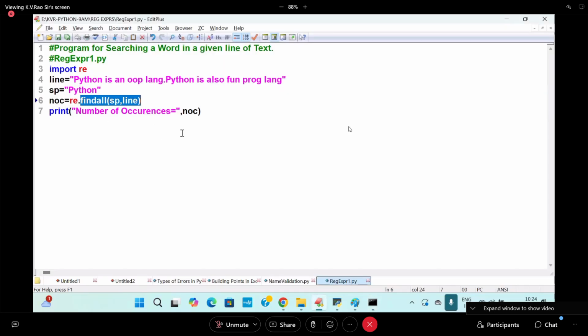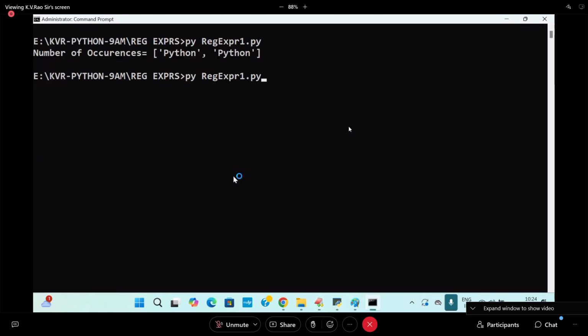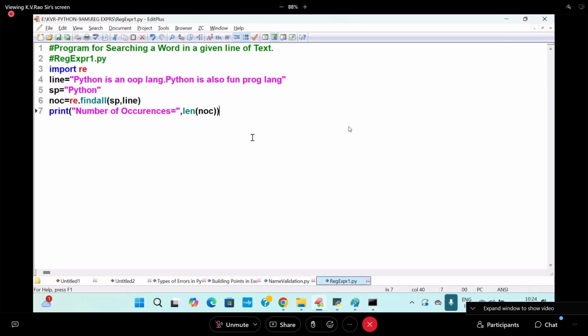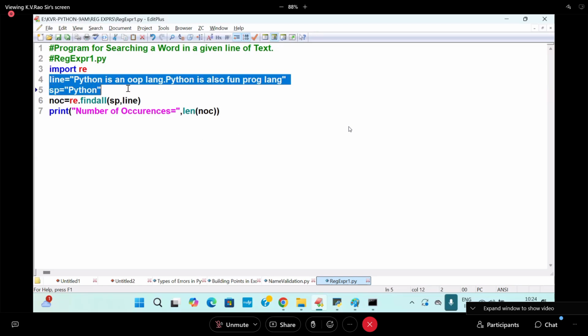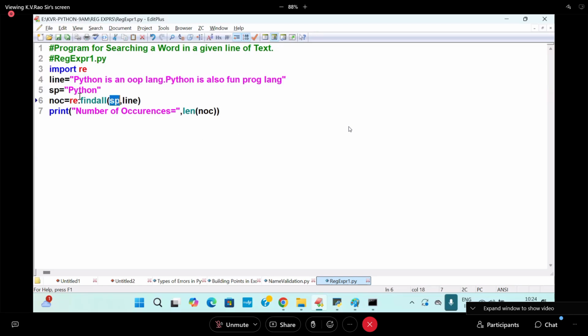Simply, I will write what? How many places is the word coming? This is called the number of occurrences. I will apply LEN of. How many times does it come? 2. So how many lines of code did I write? If you think about these 2 things, if I try to write SP, Python, in line, I can write this entire thing in a single line also. So find all function is used for what?